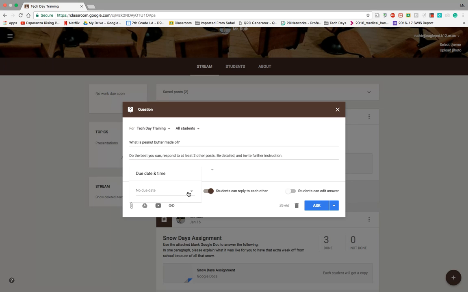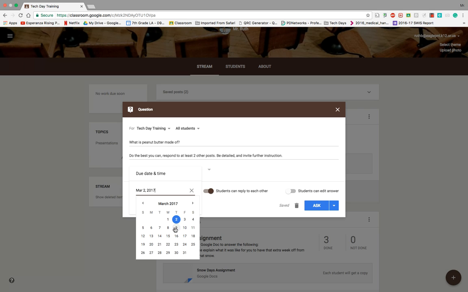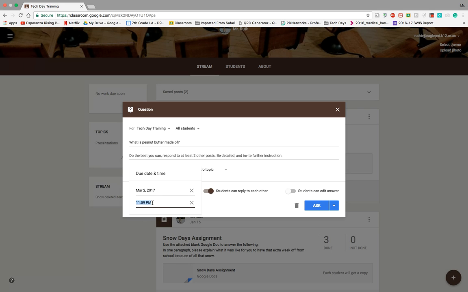You can set the due date right here. Let's just make it due at 2 o'clock. You can add a time, optional if you want to. You can make it due at the beginning of the class, and then it becomes late, and you can keep track of whether or not students are actually getting it done in that way.